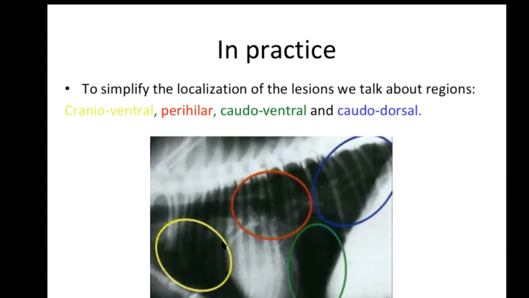Let's say we have the lesion here, okay? What do we call it? It's going to be cranial because the head is here. Ventral, because ventrally. So this is the ventral part. So the lesion is cranioventral. This is all here.